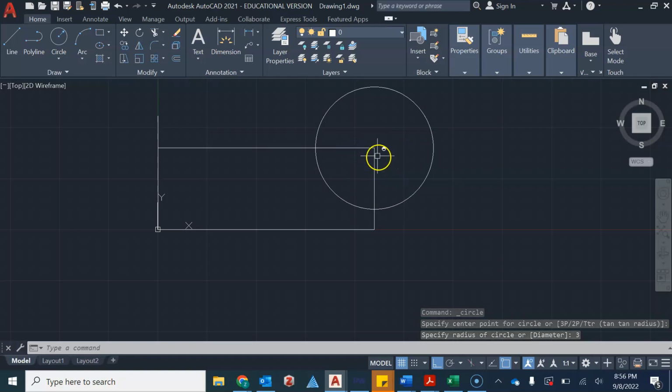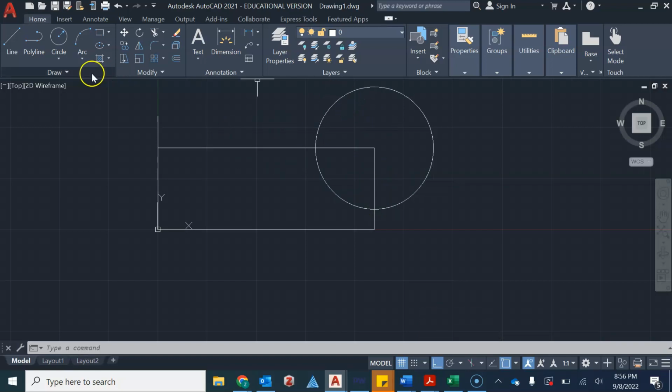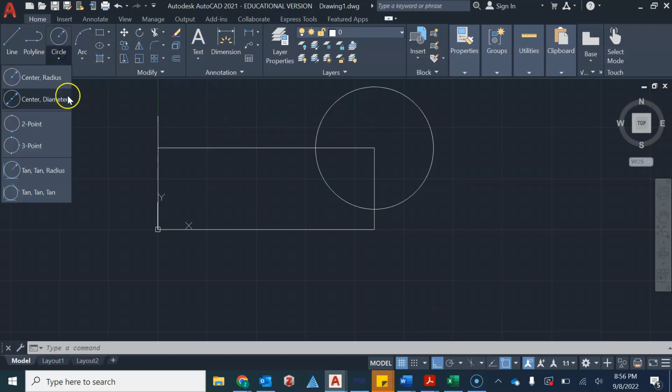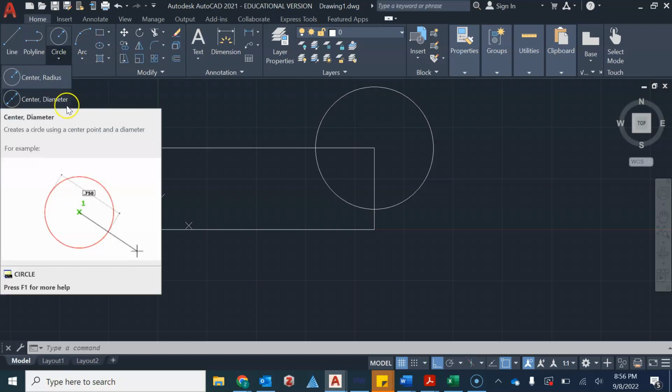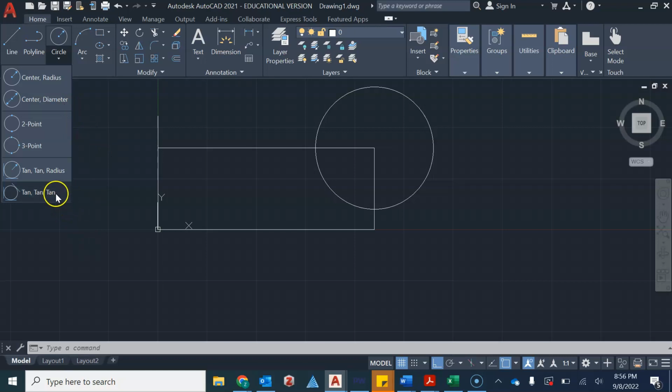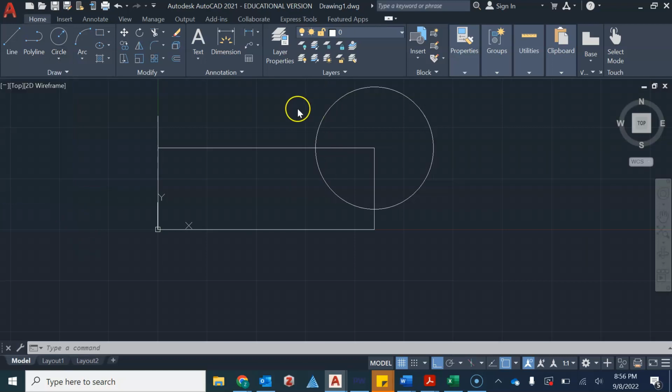Obviously, that's probably not something that you want for your drawing, but just something good to know of how that's used. Again, the diameter tool is going to be very similar to that. The only difference is you're typing in the diameter instead of the radius. So let's talk about that tan radius.